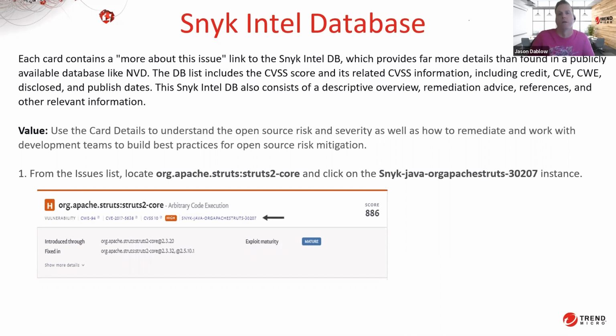It's also an intelligence database that relates to all of the publicly available vulnerabilities that are out there. There are a number of different ones, and they all use this score and related information to give a baseline on how a severity and how a vulnerability should be handled as it relates to different projects. So something like whether it's a vulnerability or a web exploit, if it's been disclosed or not, when it was actually published. And this gives the Snyk database a descriptive overview with specific remediation advice, references, and other relevant information as well.